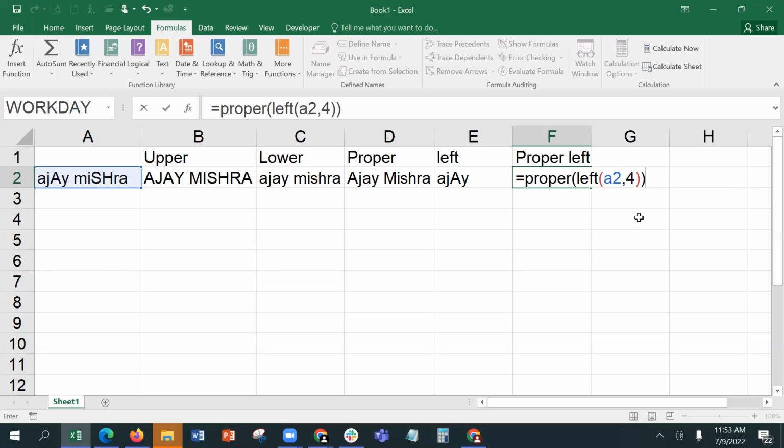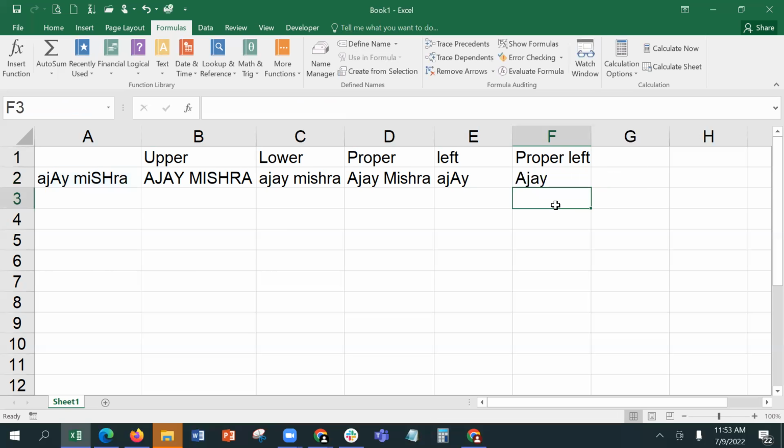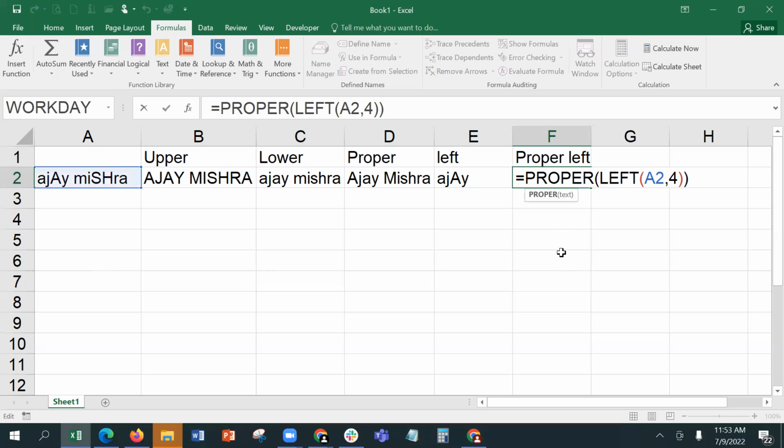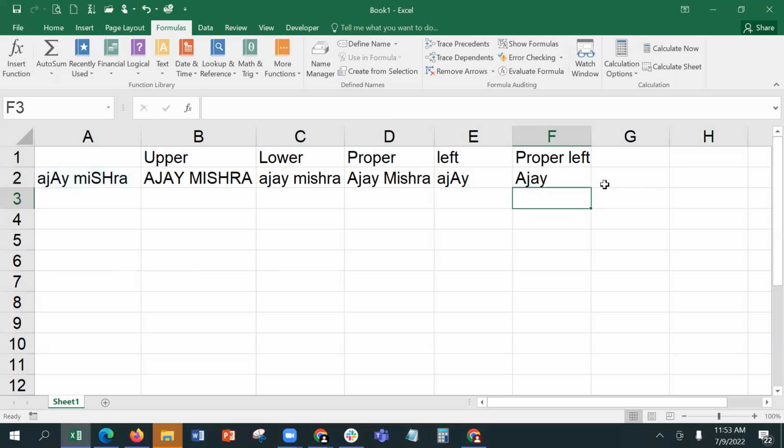Now here, what I have done, I got left like this, Ajay, and then I'm trying to make it proper. That means A will be capital, rest of it will be small. So when I double click this, it tells me I have taken left A2, comma 4, which is this exactly. And then proper means the first letter will be capital, rest of it will be small.